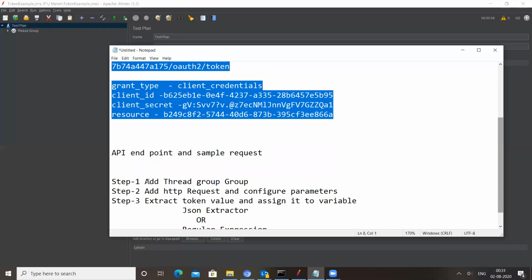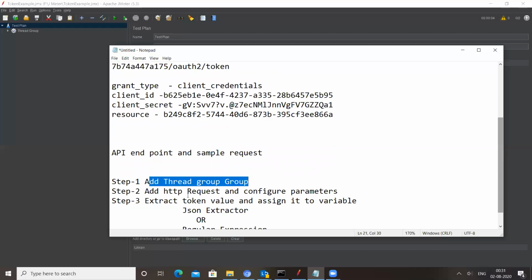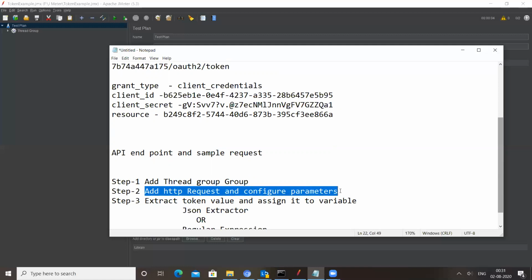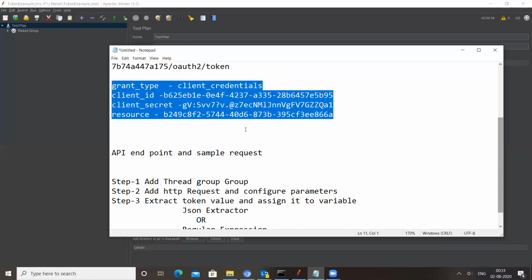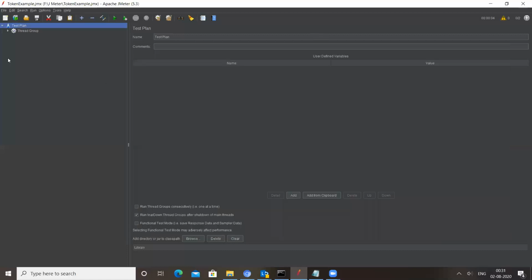So the very first step is that you will have to add the thread group. The second step is that you will have to add an HTTP request, and there you have to configure this token endpoint, and you have to set its parameters while calling this endpoint. So let's see how we can do it. I have already done it.